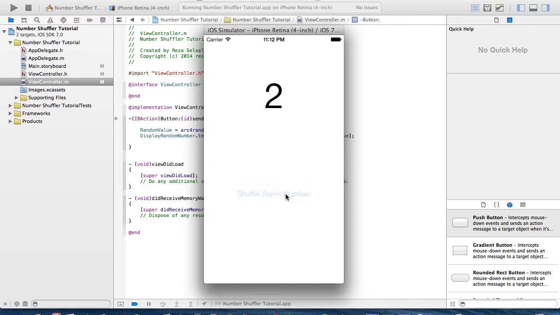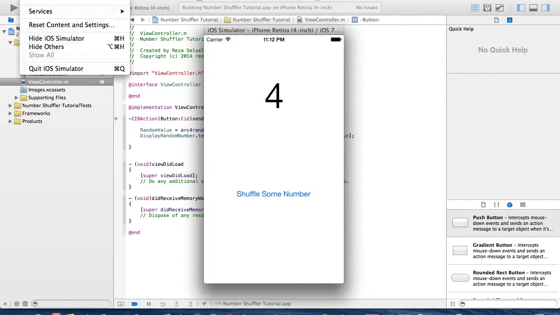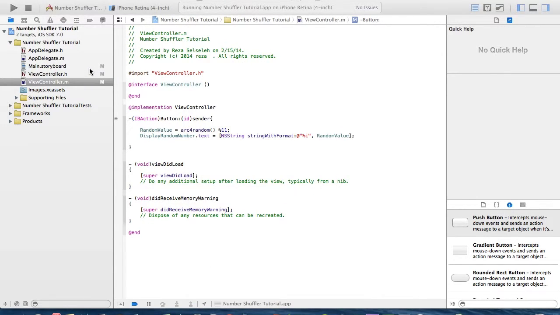Random number 2, 0, 4. It's random. So I'm going to show you a little extra thing now. We're just going to close the iOS simulator.